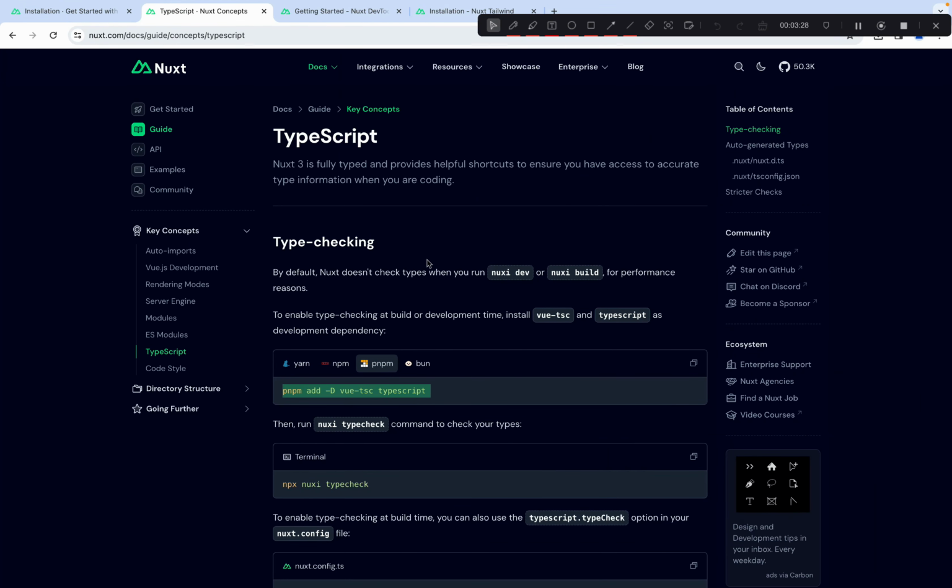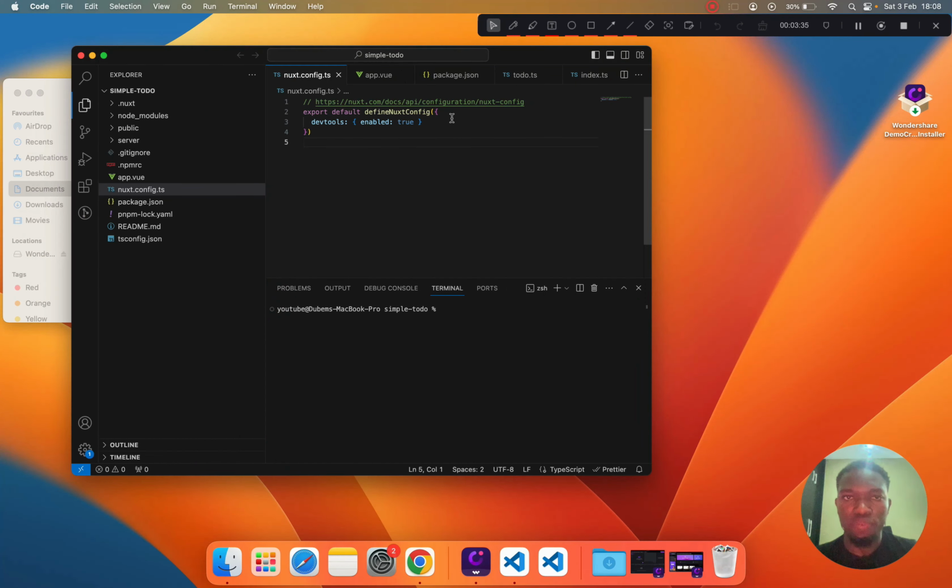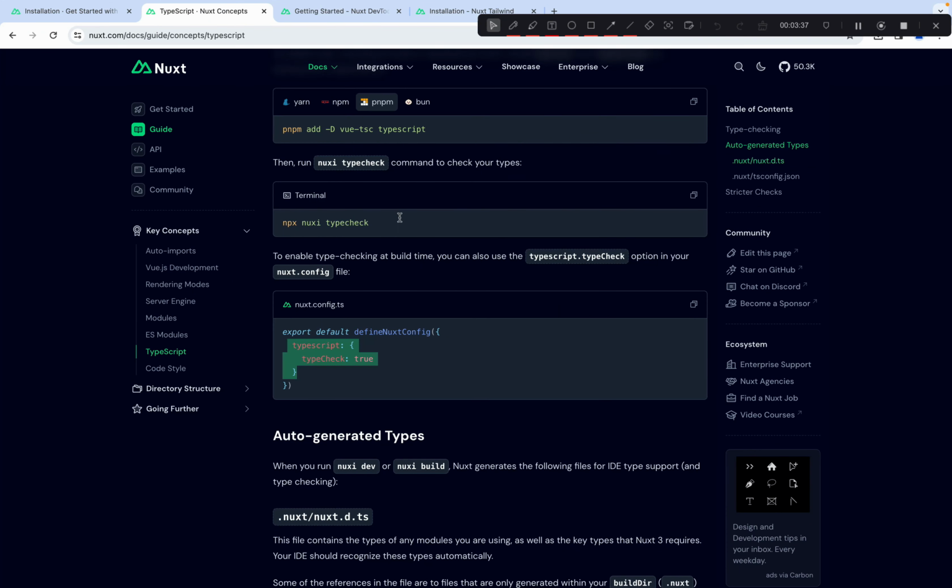We'll just move into the project and make sure everything is set. To get this working, we just need to add this configuration to our Nuxt package. When you read the doc, you see that there's also a command for manually checking, but we want to check in real time as we code.